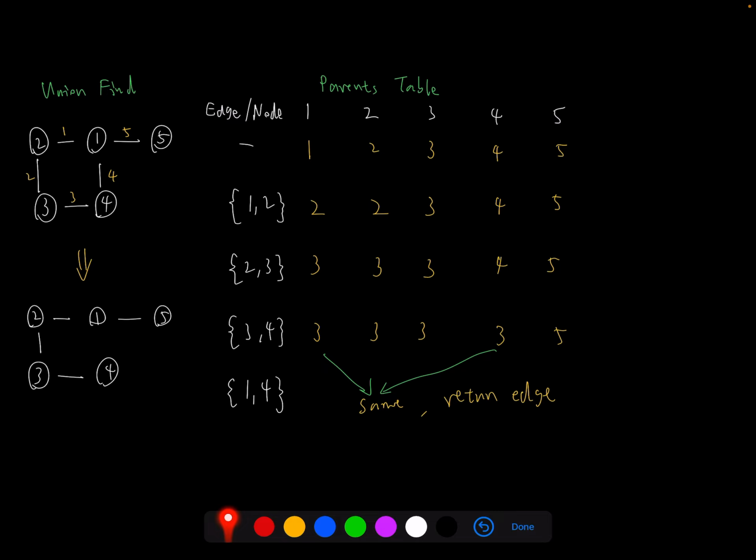To determine which edge we need to return last, we check whether 3 and 4's parents are the same. If they are the same, we return the edge. Right now, 3's parent is 3 and 4's parent is 4, so it's still not the same. So we continue to do the union. Here we choose to make the common parent still 3, so node 4 needs to be changed to 3.